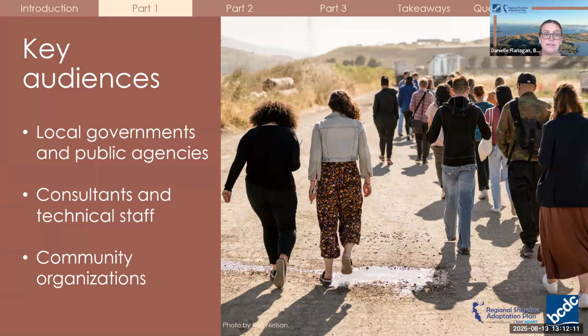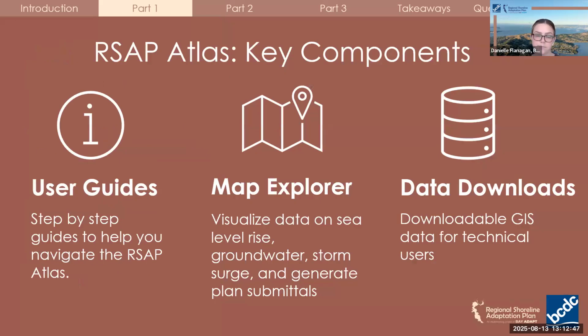The RSAP Atlas was developed with a range of users in mind. It supports local governments and public agencies who are responsible for developing subregional plans. It serves consultants and technical staff, offering downloadable GIS layers that can be used in analysis, mapping, and modeling. And it's a resource for community organizations, helping them engage in the planning process by providing access to the same data used by planners and agencies. The goal is to ensure that everyone involved in adaptation planning is working from a common data foundation.